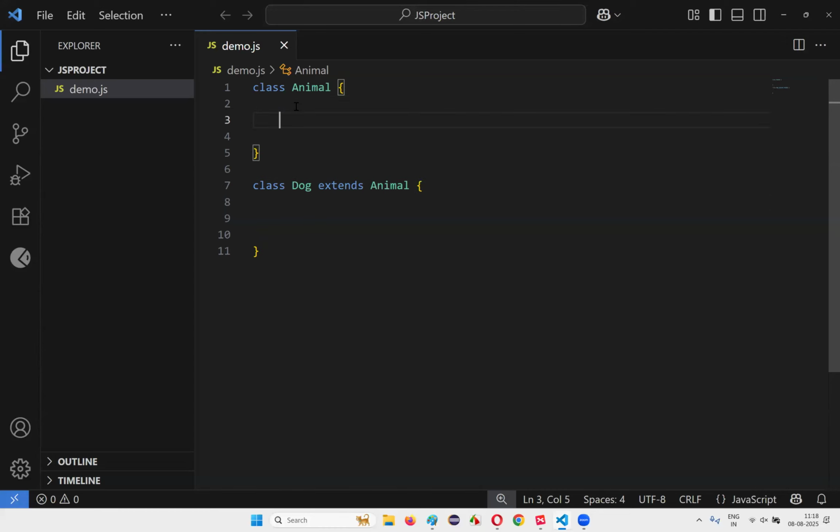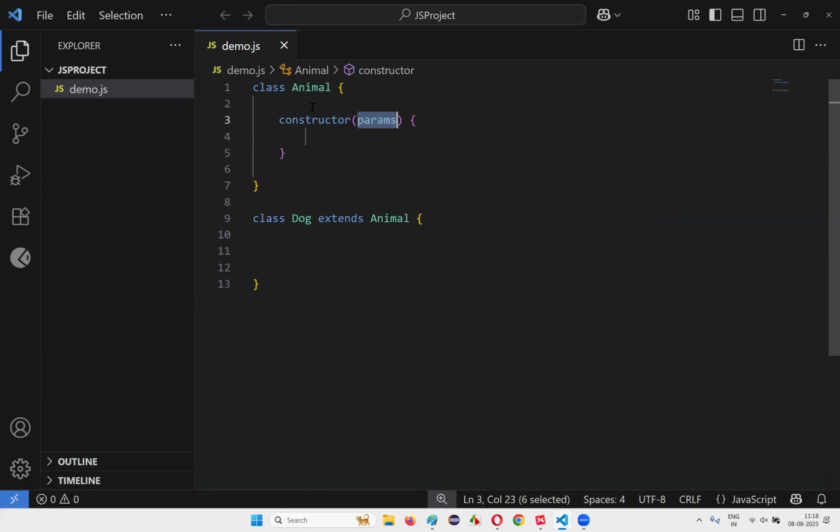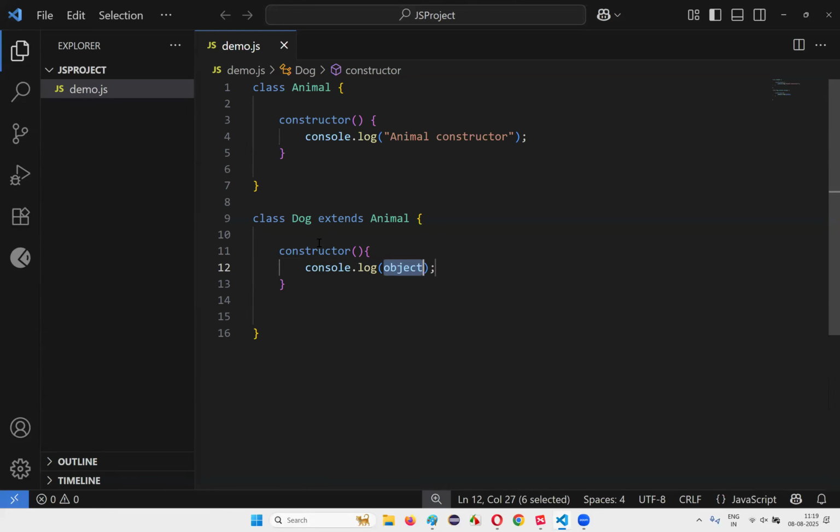Now, in the parent class, that is the Animal parent class, I'm going to create a constructor, an empty constructor basically. And here I'm going to write a print statement saying animal constructor. In the Dog class also I'm going to create a constructor, guys. In this constructor, I'm going to write dog constructor. So Dog is a child class of the Animal class, and both have constructors.